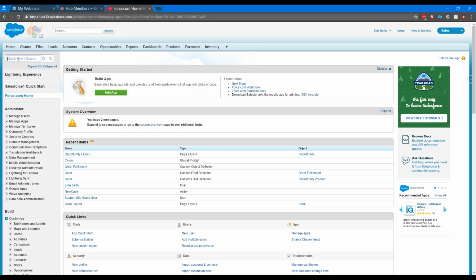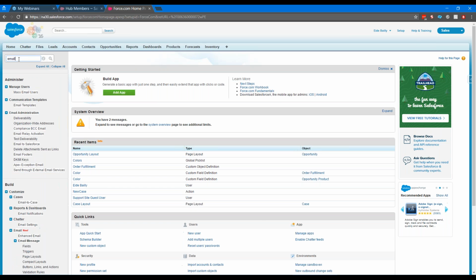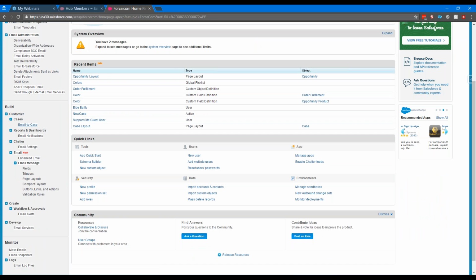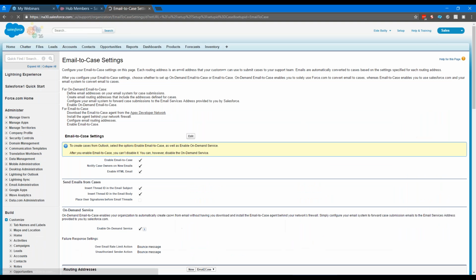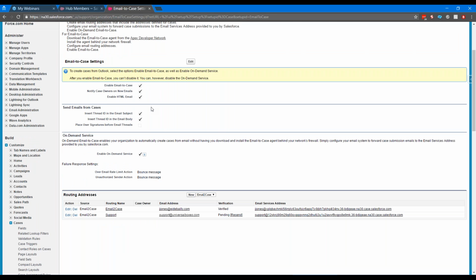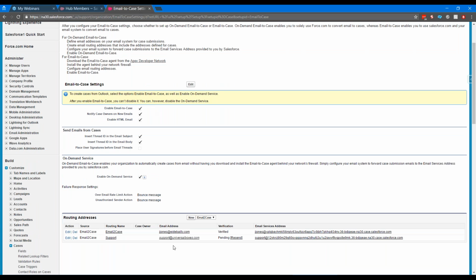So I'm in setup here. I'm just going to go to quick find, type in email, and scroll down here under cases. You'll see email to case. Now there's a few sets of things to turn on here. We've got a few things turned on. Let me describe some of this to you so that you understand what you're looking at here. Email to case has a couple of different options for how it works, and how you use it depends on exactly what your needs are.